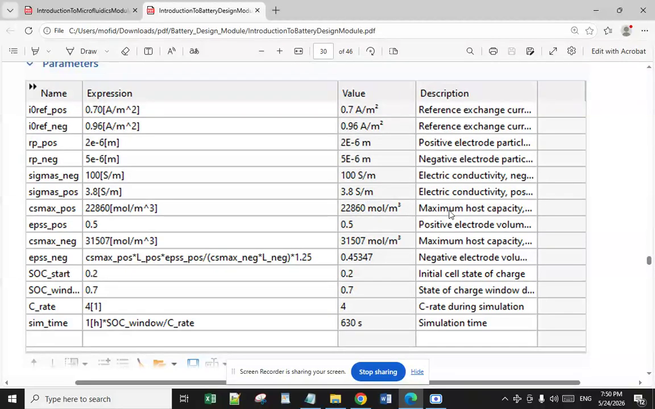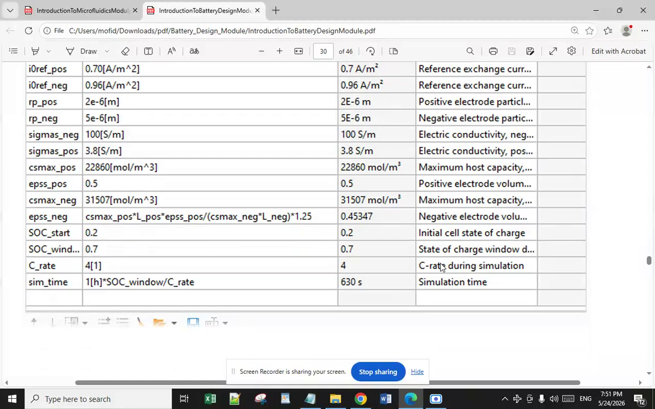Maximum host capacity is 22,860 mol per cubic meter. Positive electrode volume fraction is 0.5, dimensionless. Maximum host capacity is 31,507 mol per cubic meter. Negative electrode volume fraction is 0.45, dimensionless. Initial state of charge, which is dimensionless, is 0.2.